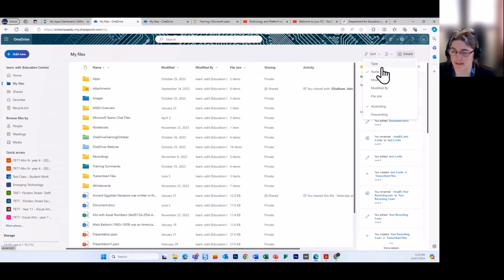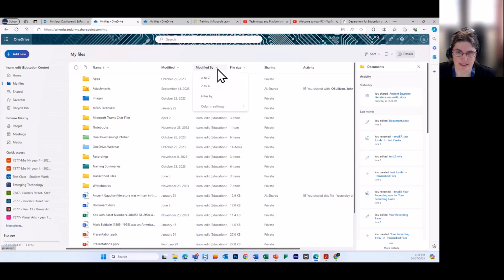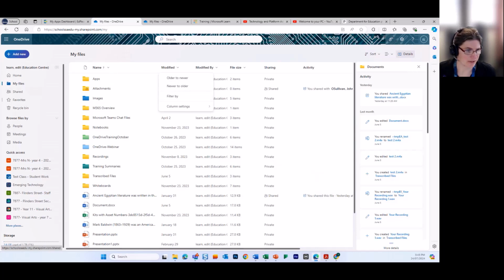And then the last thing here is sort. So I can sort my files here. I can also do that by clicking on each of the headers in these categories that have an arrow down as well.